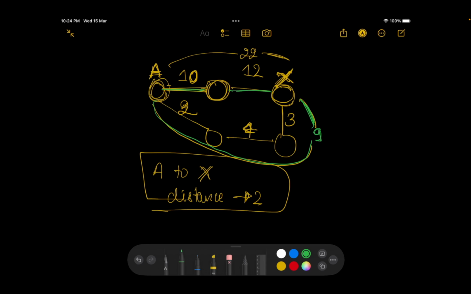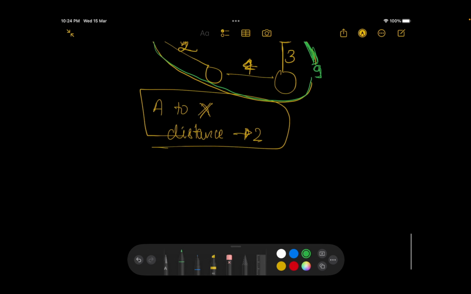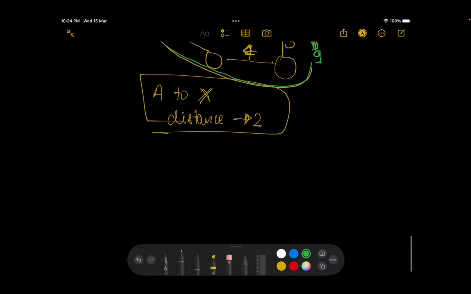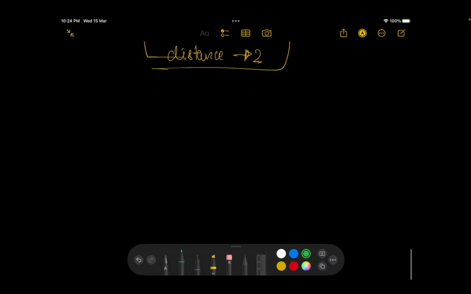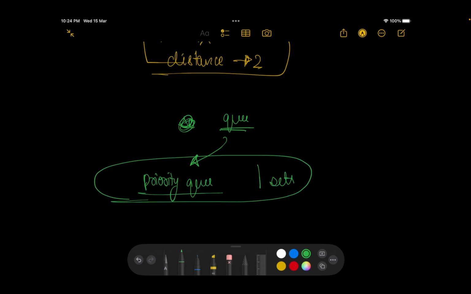So the point is, how do we solve this? Now, a very easy thing to do over here is we can utilize the same logic as we did earlier. The only thing we are going to change is that rather than using a queue, we can use a priority queue, or we can also use sets. You can use whatever you want, right?